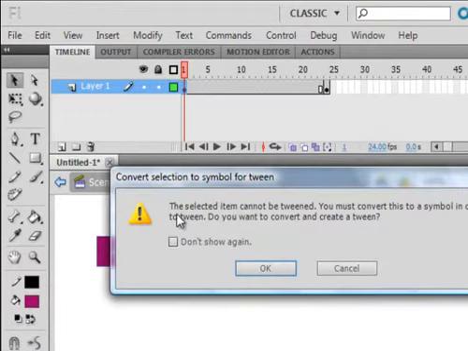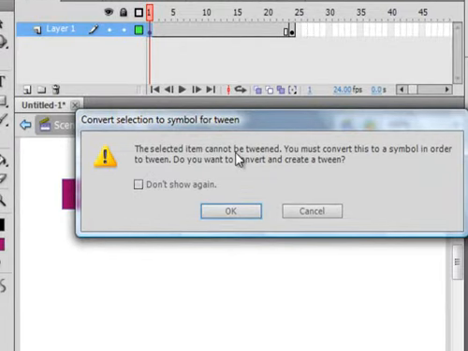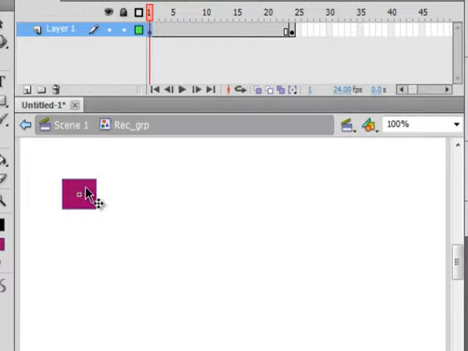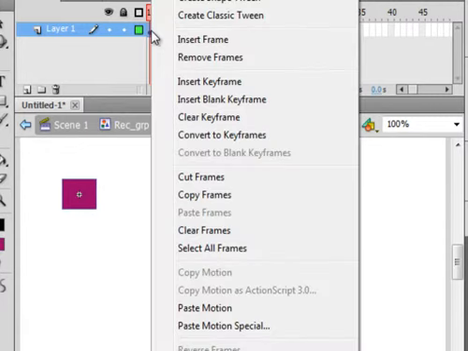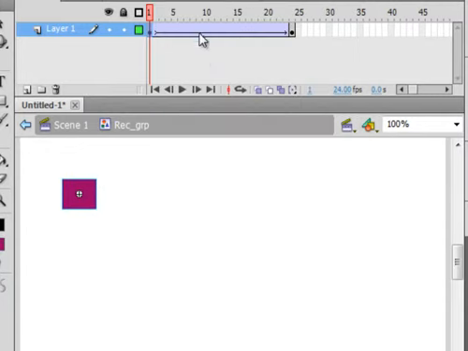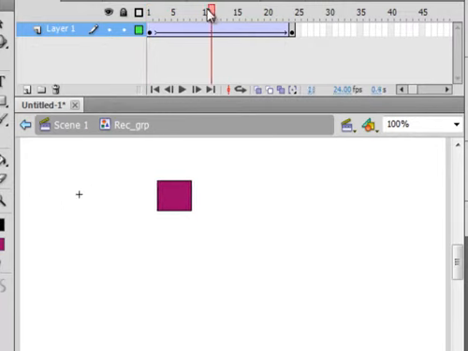And it says the selected item cannot be tweened, it must be converted, and it asks do I want to convert it. If I press yes, it will convert it, but I don't want to convert it. This object itself, if I double click on it, it's just a drawing, so it's not any kind of a symbol. But I can click here and do a classic tween. So right click, create a classic tween, and the arrow and the purple tell me I have a classic tween.